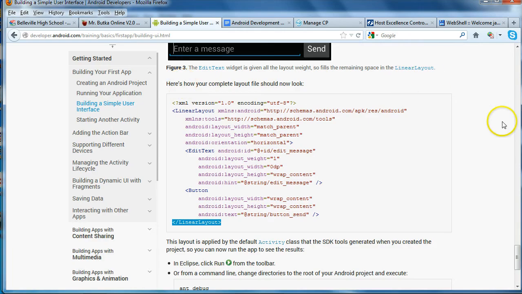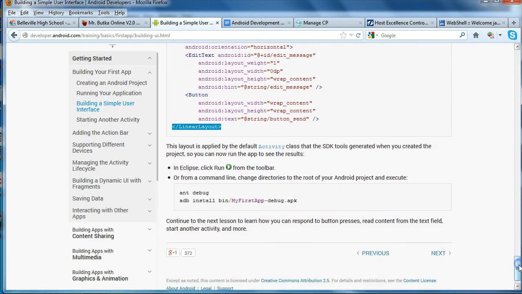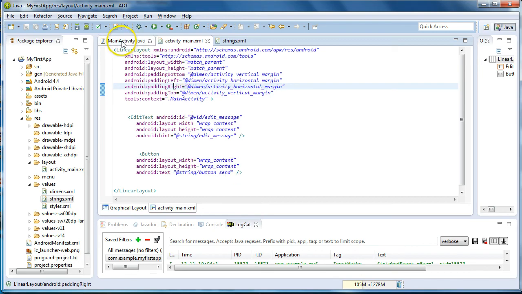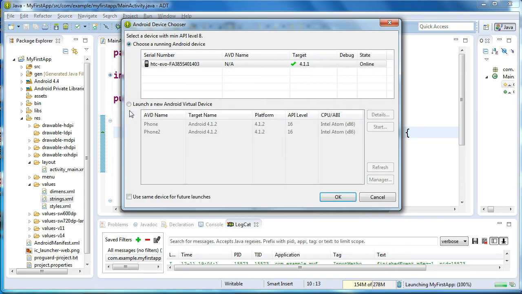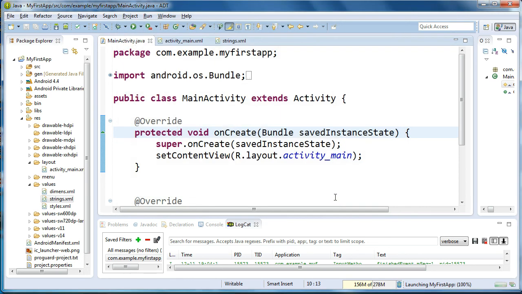So going back to the directions, it now says I can run this from the toolbar. So I'm going to come up here to my main activity. I'm going to go to the Run button. And I'm going to go ahead and run that. Now I'm going to choose the device for which I want to run that on. Again, I'm not using the AVD. I'm going ahead and I'm using my own device. And I run that. Now this is being launched on my Android device.